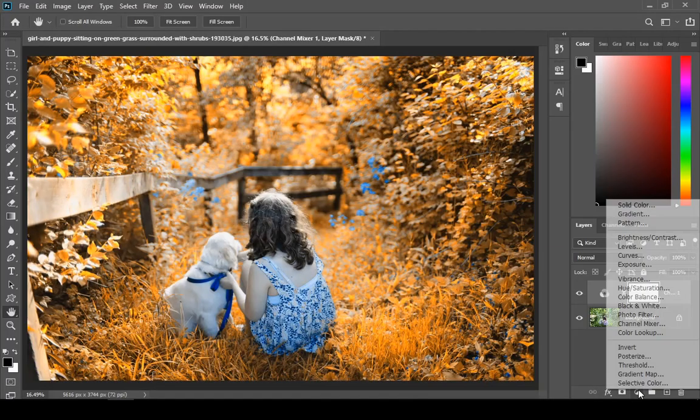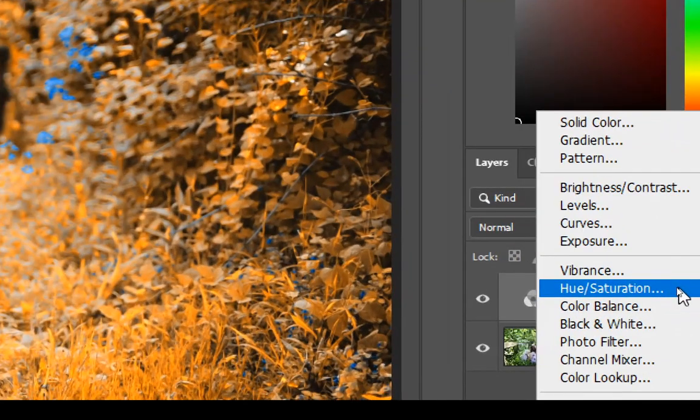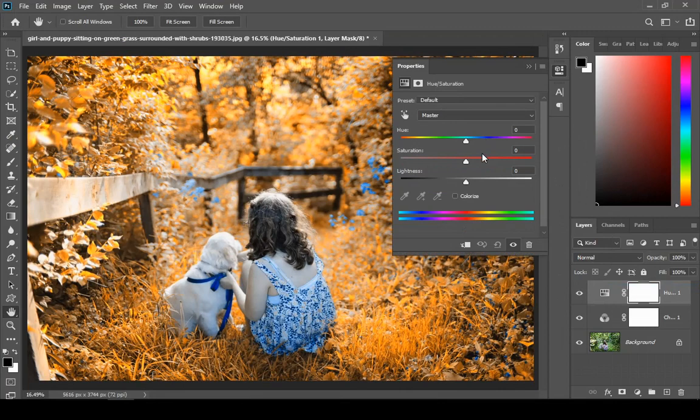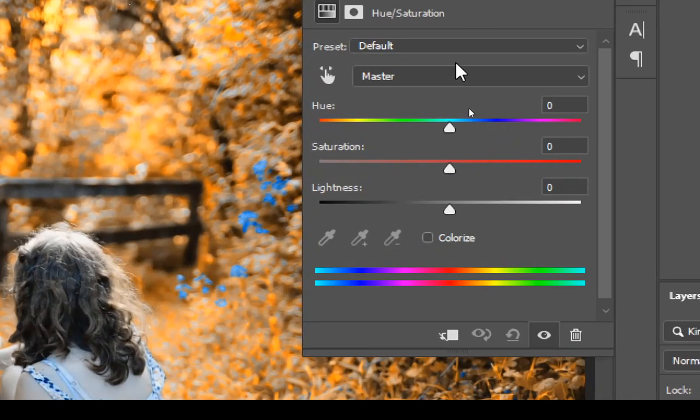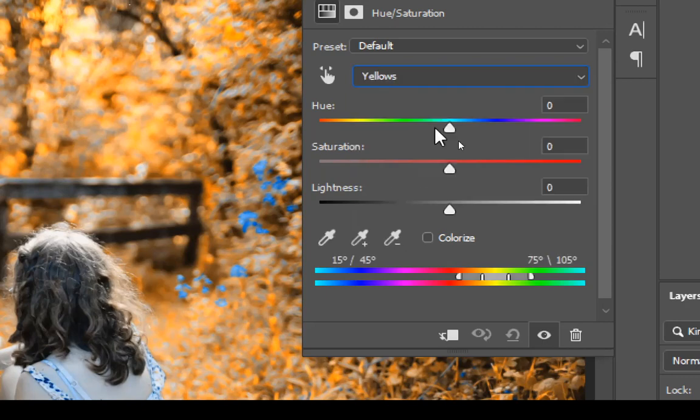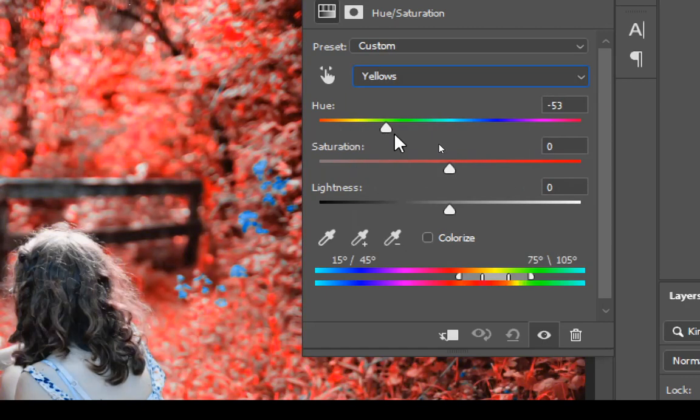Now, click on the adjustment layer icon again, and then choose hue and saturation. Now, inside the hue and saturation, change the master to yellows, and move the hue slider to choose any color.